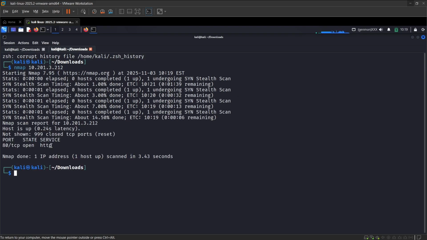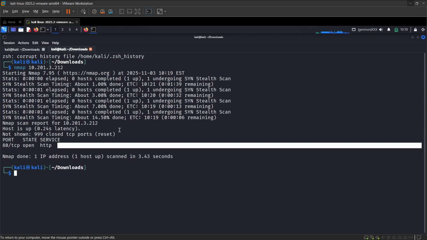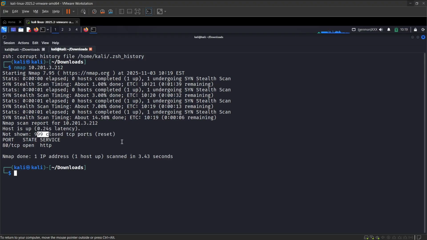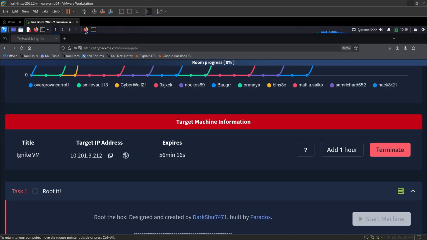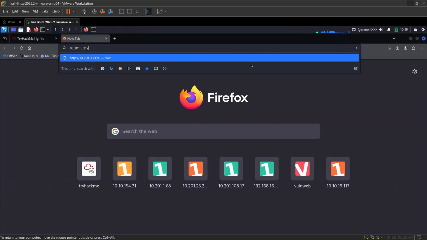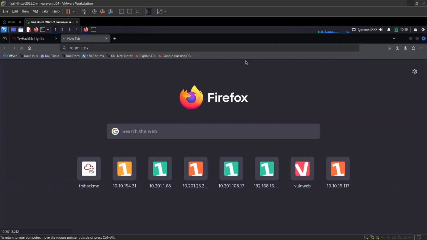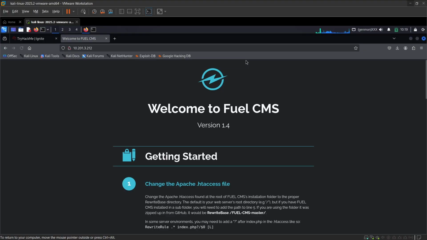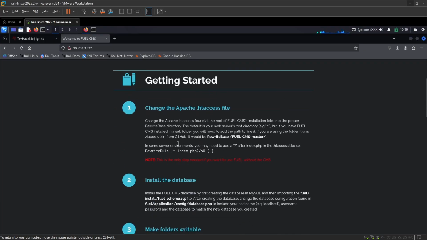Here you can see there is only one port open out of 999, and it's HTTP, the hypertext transfer protocol, running on port 80. So you can paste the target IP in the browser to see what is on the web page. Here we can see it's a Fuel CMS and it's running on version 1.4.